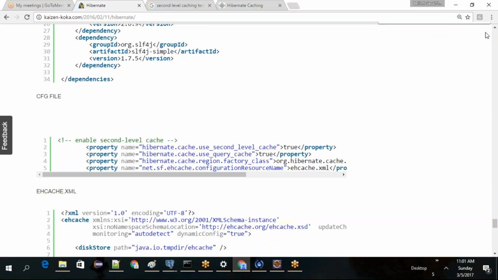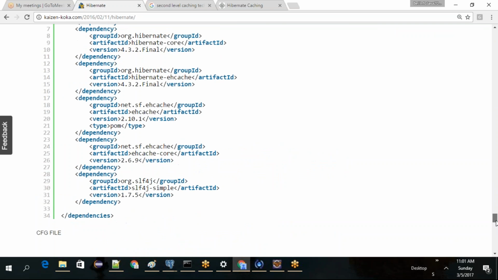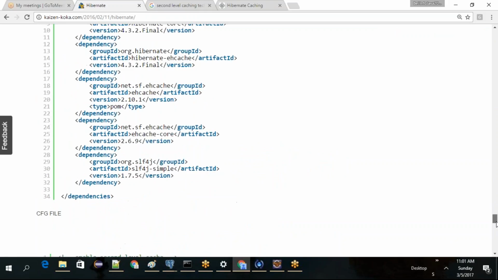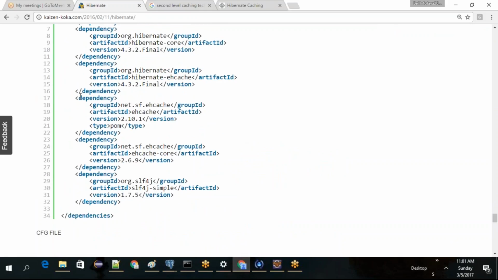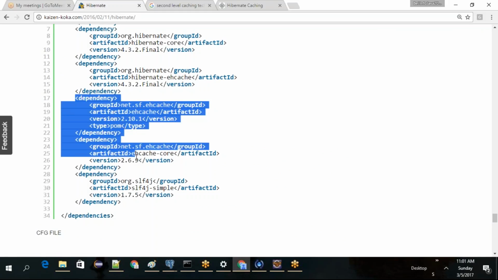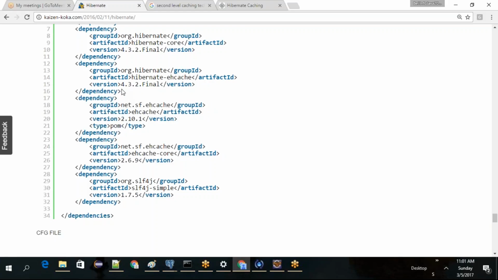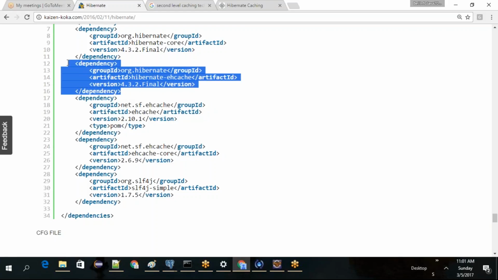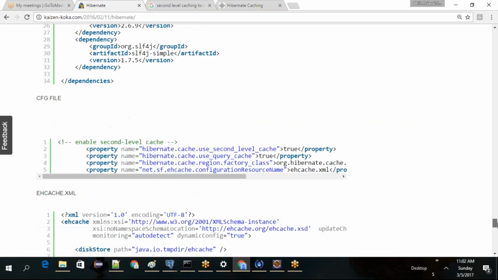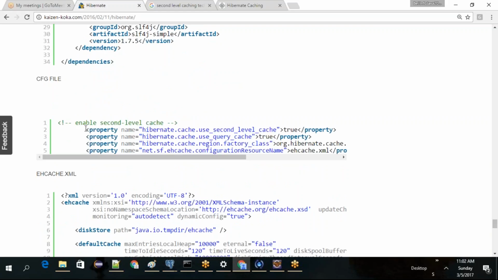First thing is you need to configure the EH cache. This is the EH cache that is available, and this is the EH cache Hibernate integration. So first this will be downloaded, and then the Hibernate EH cache support will also be downloaded. The jar file support will be separate.